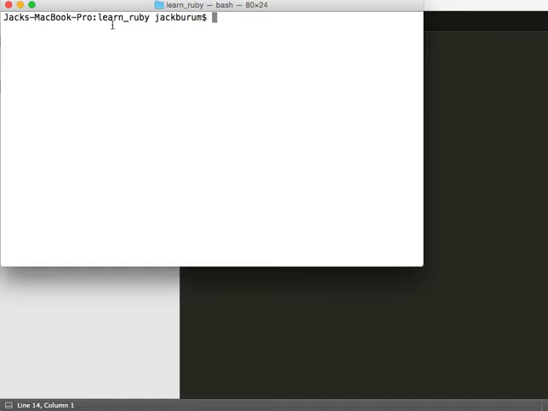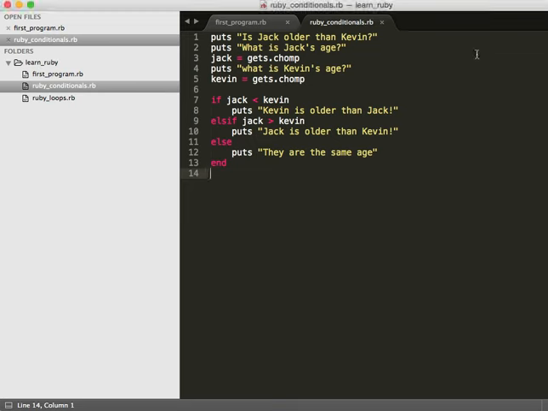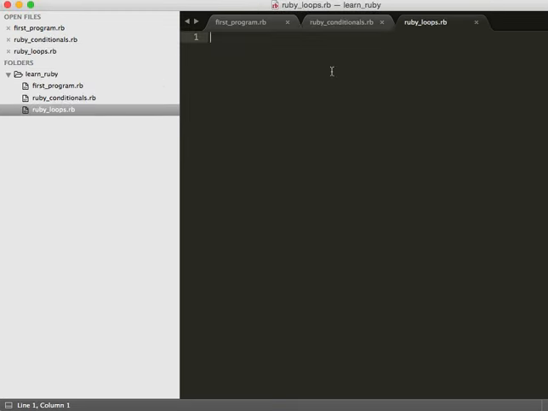So let's get into our Learn Ruby directory, which I'm currently in, and let's create a new file. So touch to create the new file, and we'll call it rubyloops.rb. So we have our Ruby file. Now let's go over to Sublime and go into the Ruby loops, and let's start creating the program.